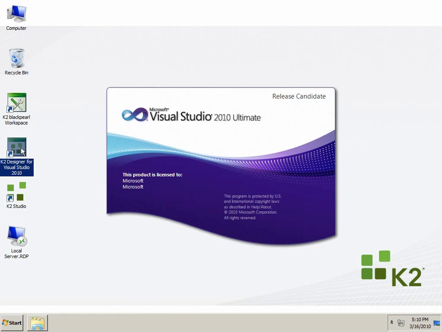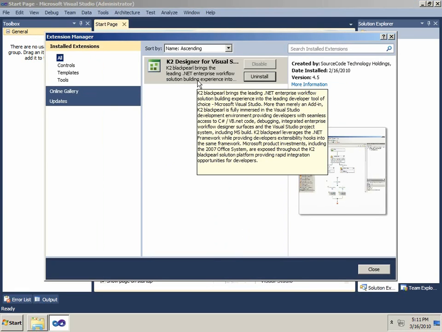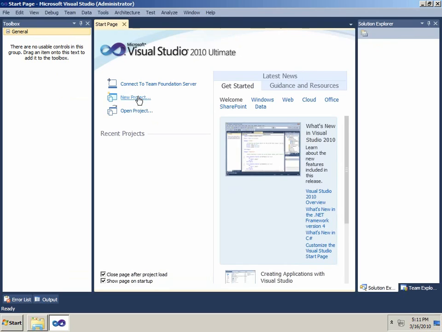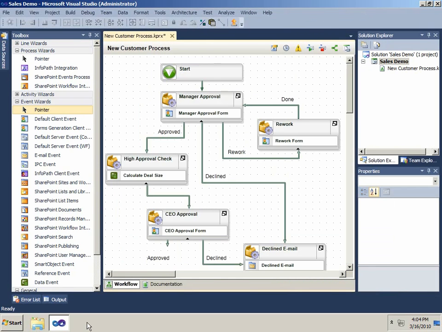Starting the K2 Designer brings us to the Visual Studio 2010 IDE, where we can see that K2 is provided as an extension manager. Starting a new project will provide us access to several K2 project types. We'll focus on the K2 workflow project for this video and create a new sales demo project.